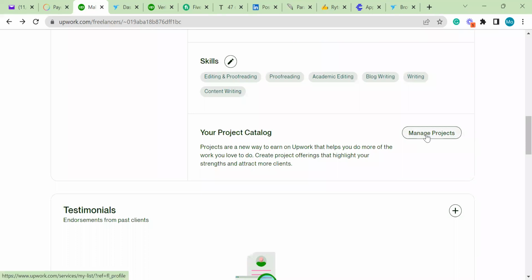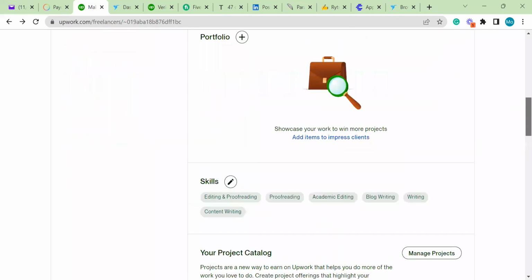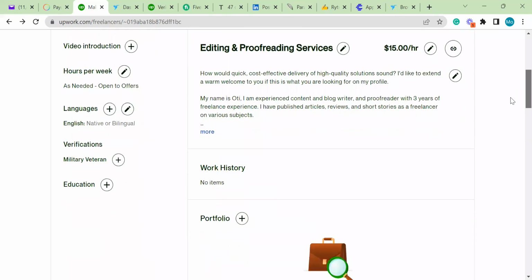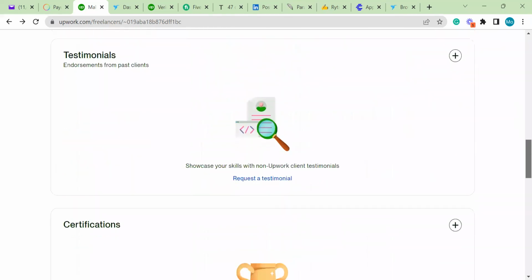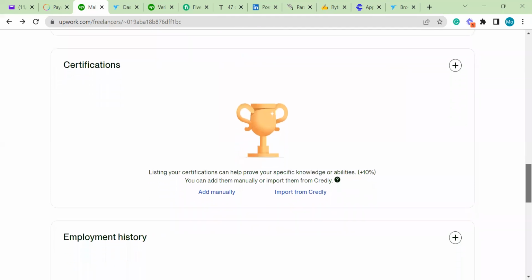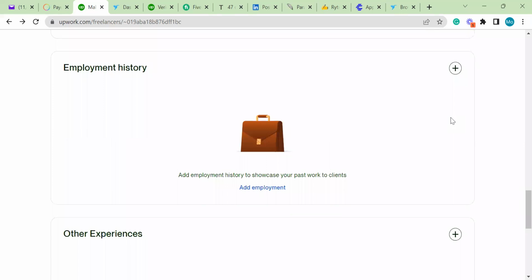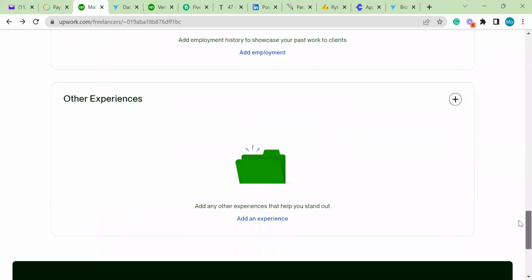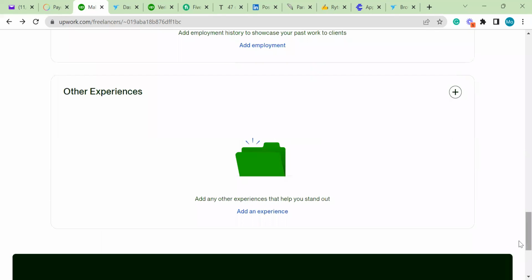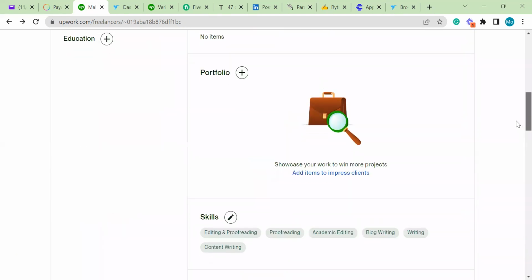And this is where you put the product catalog. This is after you've done every other thing, making sure your profile makes sense. The profile is full of information that would attract clients. If you have any certifications, you can add them, either manually or import from this platform. Employment history, if you have any related to what you are doing, it's very great to put it here. Then if you have other experiences, maybe you worked for a local newspaper in your country, you can also write it here.